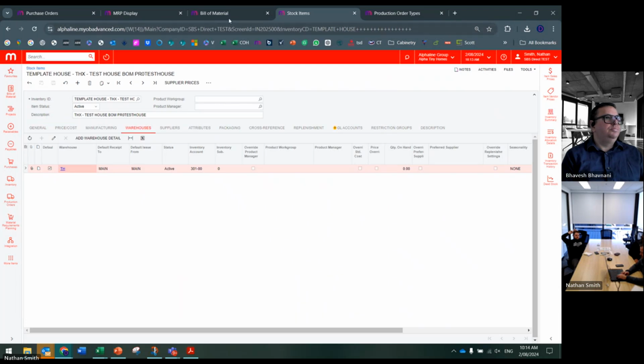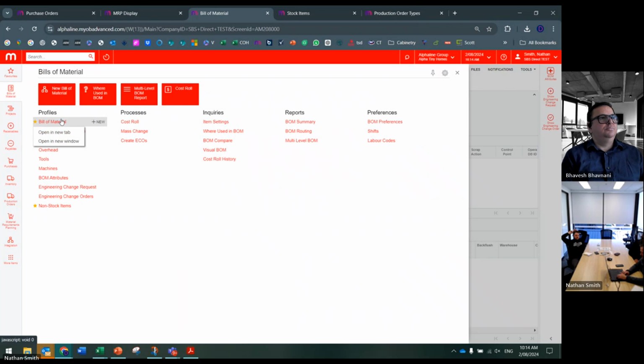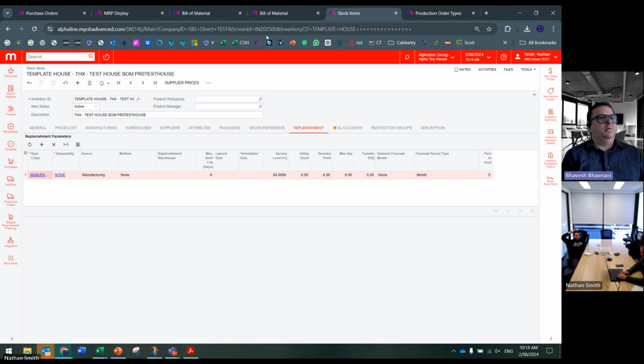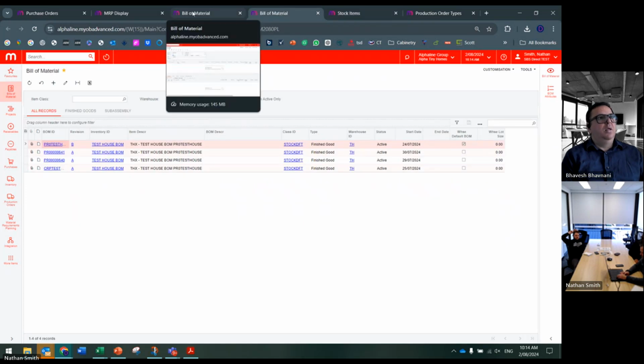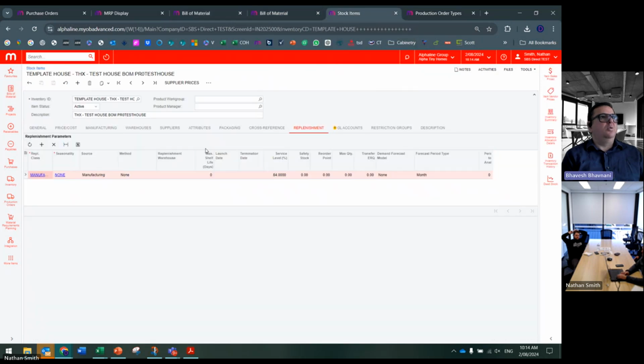Close. Go to replenishment. Oh, we haven't created a BOM for this item yet. That's why. It should give me a list of all BOMs. No. All our BOMs belong to an inventory ID called test house BOM. So we can't use that, because it already belongs to another item. So we need to first create one. Save the item. You've saved the item, right? Now go to BOMs, please.